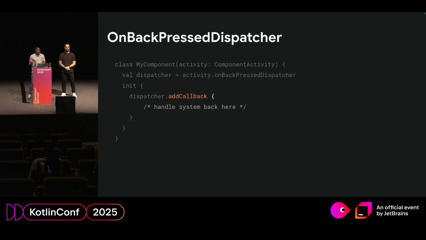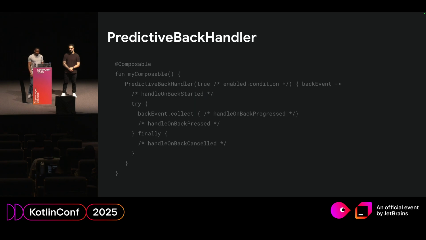And as long as the callback is enabled, the most recent callback added to the dispatcher will always receive the event, either via the predictive back gesture or 3-button nav or however you're doing your back events. But just to cover all our bases, that was all non-compose examples.